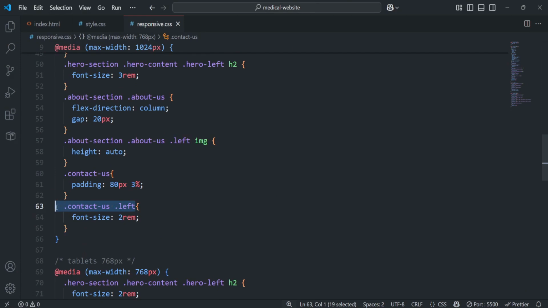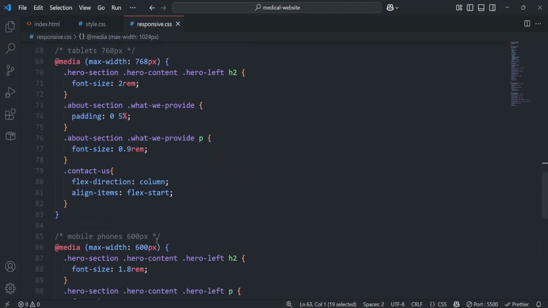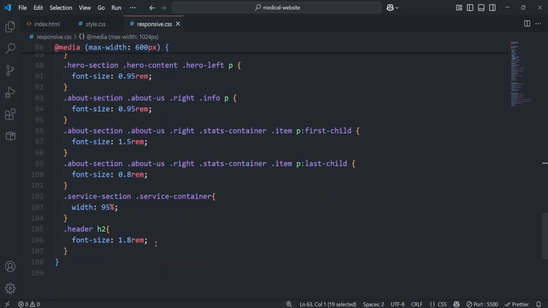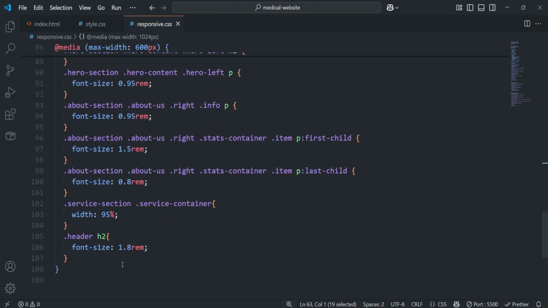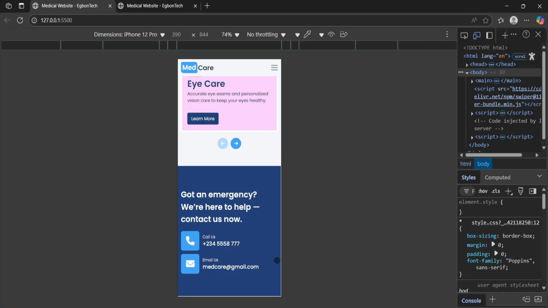I'll copy this. I'll head down to the styles for mobile phones and paste that. Now we already added a style for font size of 1.3 rem, so I just paste it with this header styles right here. I'll save that and then return back to the web. You're going to see that the font size is actually smaller, and this actually looks better for small screen devices.